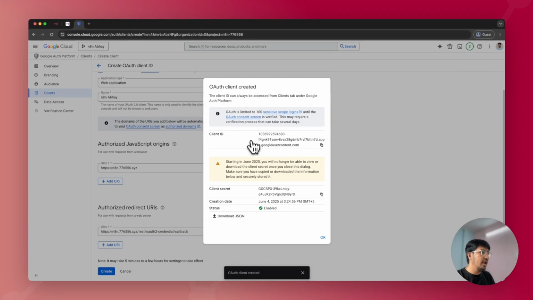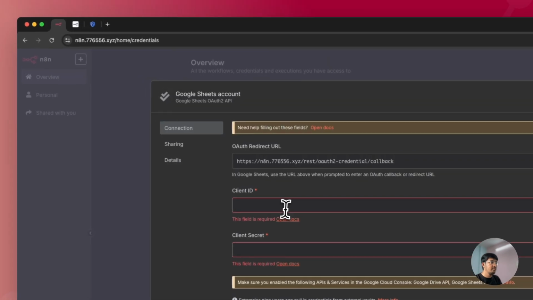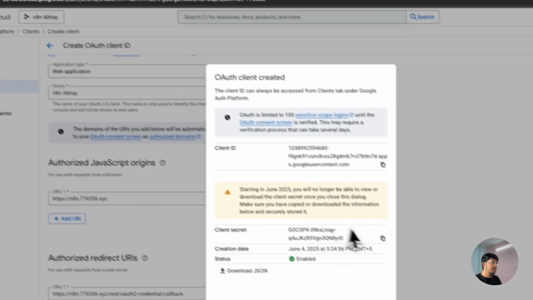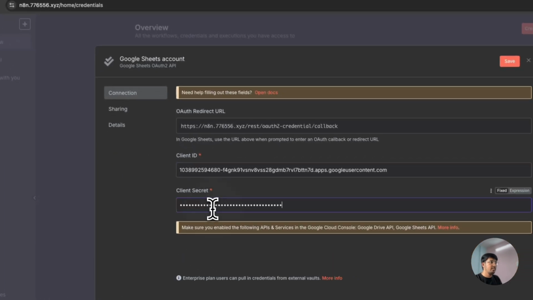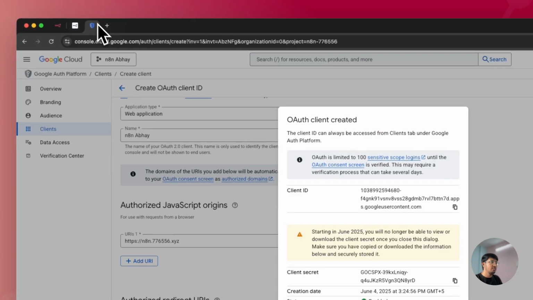Once this is created, a client ID and client secret will be generated. You can either download this as JSON or save it anywhere where it is secure. I'll just copy it. And one by one, I have pasted the client ID and client secret here. Once this is done, you have to click on OK.